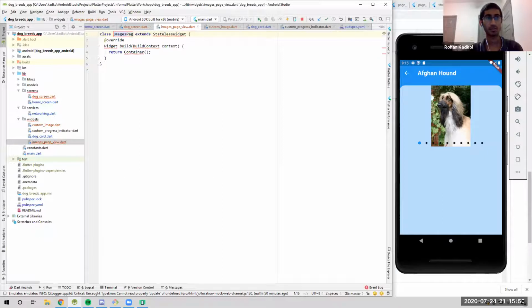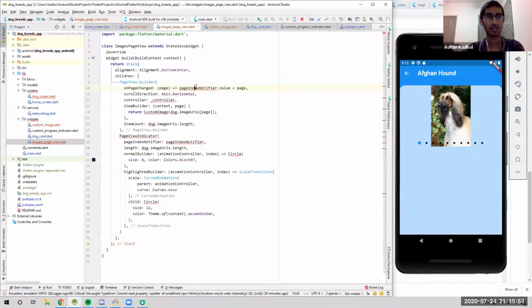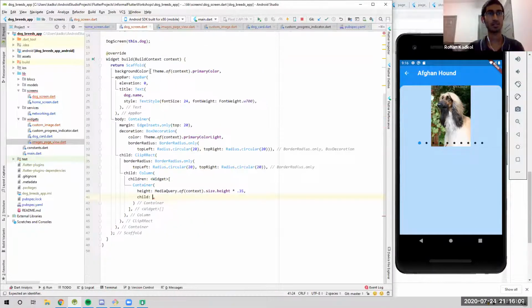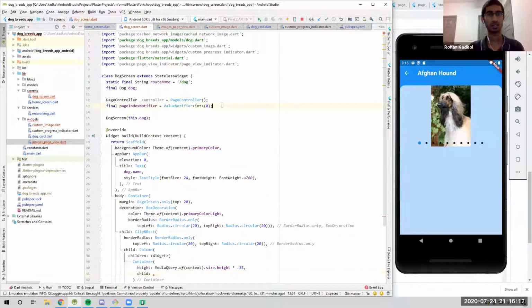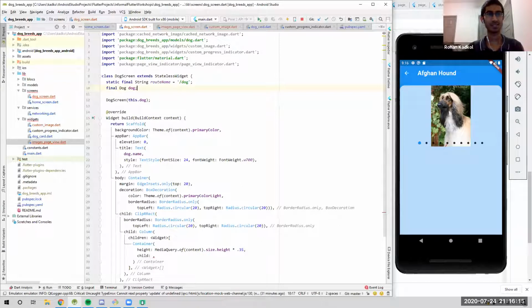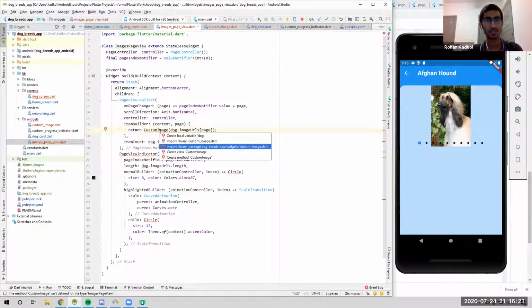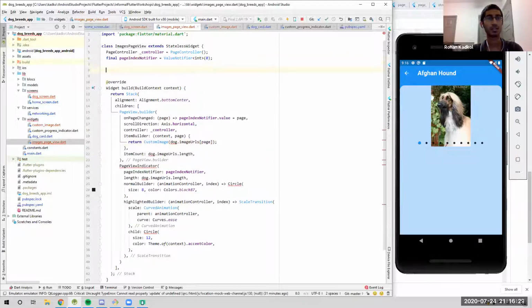Images page view. Material, it'll return stack. Now, whatever information like this, we will have to pass it here. Actually, here itself we should have this page index notifier. So that's not part of the dog screen, and even the controller. This is good. This is like abstraction or encapsulation. We're encapsulating essential stuff. Custom image. Let us import custom image. Now for this we have to pass a dog, right? So let's do that.